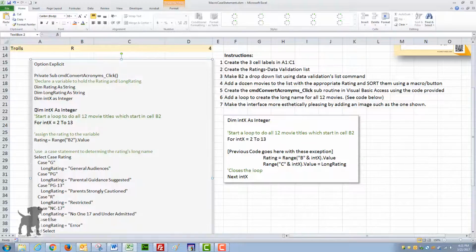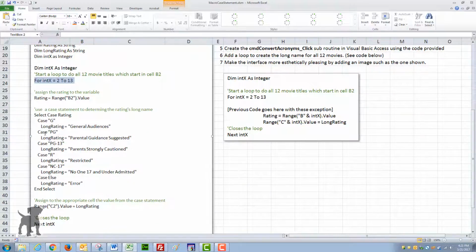So we've got a loop, Dim int x as integer, and it's going to start here at 2. It's going to execute this code. When it hits Next int x, it'll repeat, and now it'll be 3. It'll go down, repeat 4, 5, 6. So it's just going to loop and loop and loop until it hits 13.